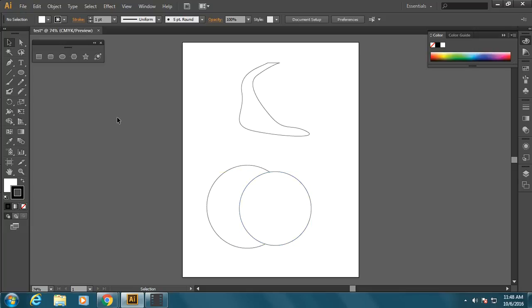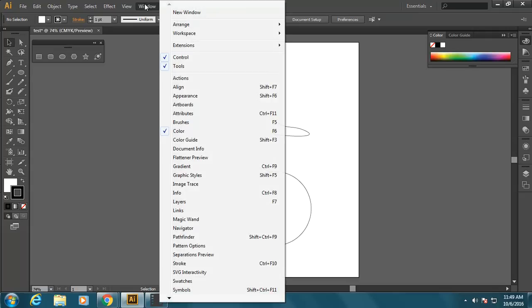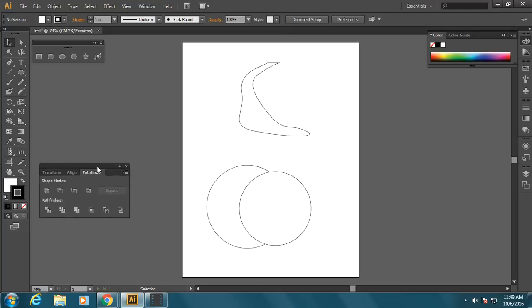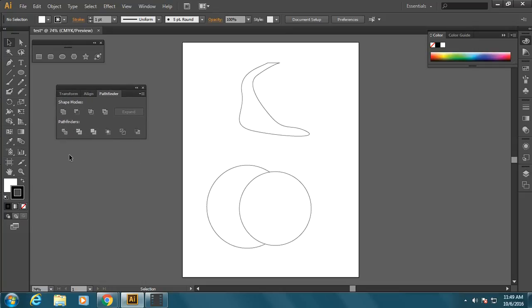So how do you do that? You do that with your Pathfinder tools. So where do you find your Pathfinder tools? Well, if you go to Window and then Pathfinder, your Pathfinder palette will pop up. The way that you use the Pathfinder tools is that you first have to select shapes that are somehow interacting with each other.